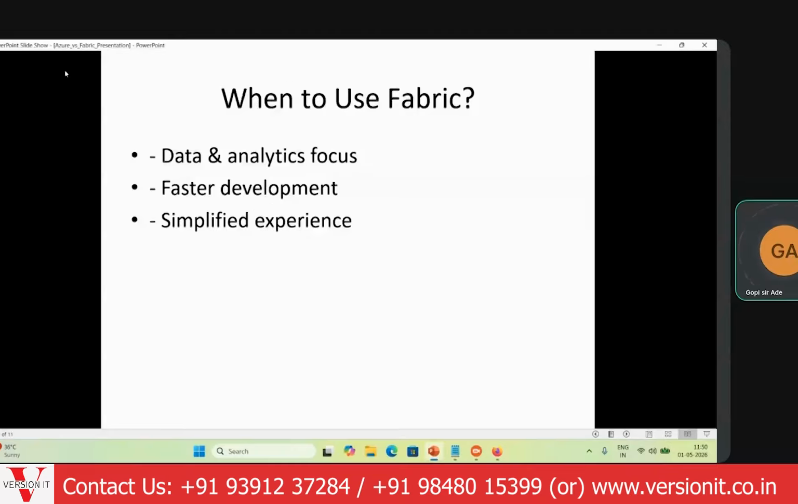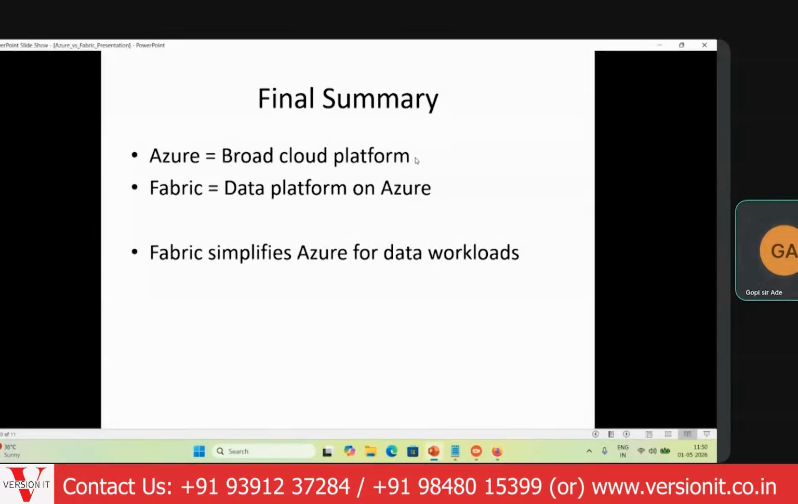Okay, so Azure is a cloud platform, Fabric is a data platform. In simple words, Azure is a broad cloud platform, and Fabric is a data platform. So this is it, guys: Fabric simplifies what Azure offers for data workloads. Fabric simplifies what Azure offers for data workloads. So this is the final word.